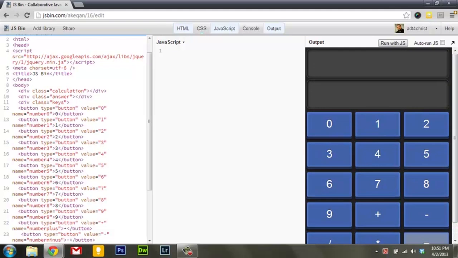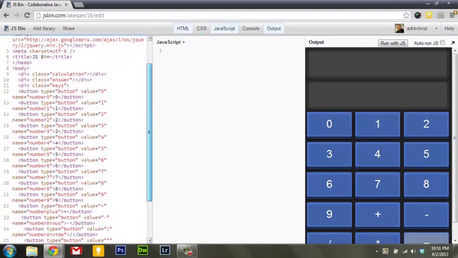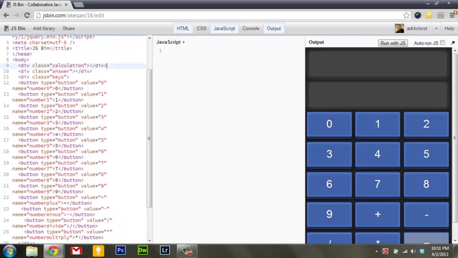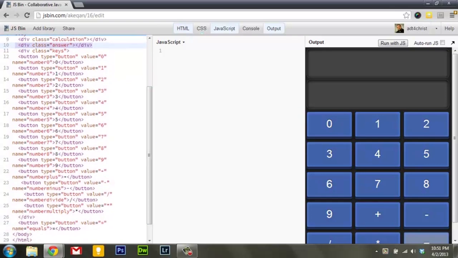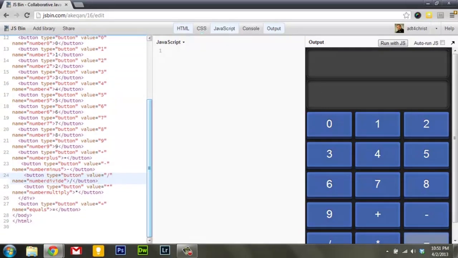So if we go look at our HTML, we can kind of see what we've done. We've got a calculation box that we're going to target. We've got an answer box. And then we have a div with a class of keys that has all of our numbers and arithmetic operators inside of it. Then outside of that div class keys, we've got another button that is our equals button.